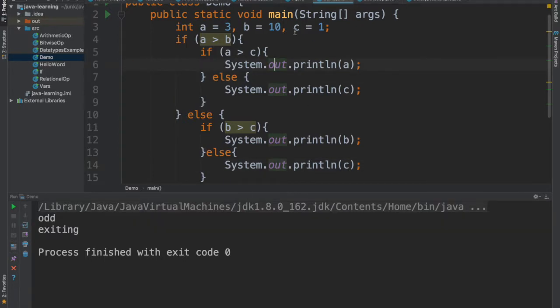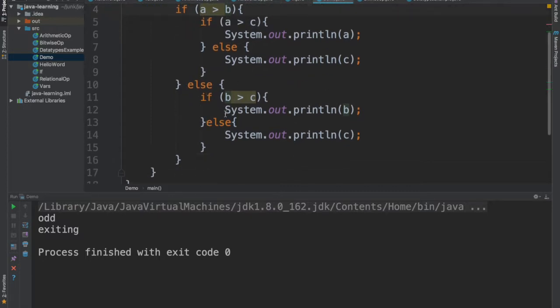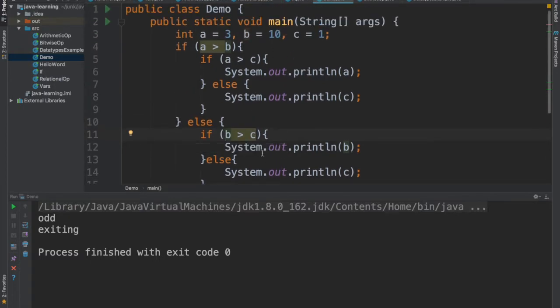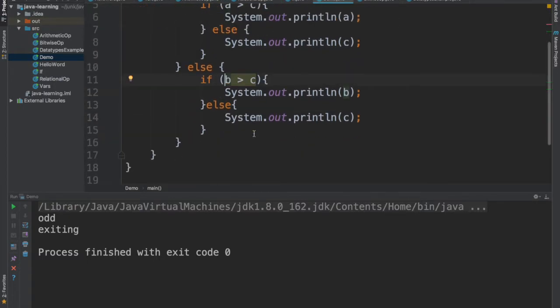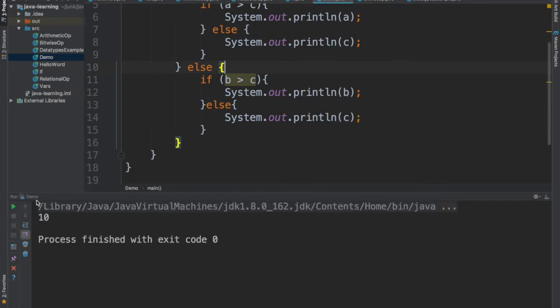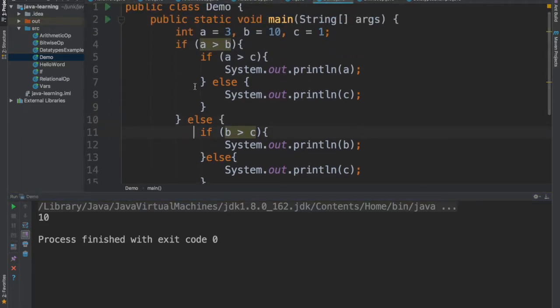So if we run this code, we should be getting 10, because we check A is greater than B, so 3 is greater than 10, that's false, so it will go here, and we'll check if B is greater than C, so B value is 10 and C value is 1. So 10 is greater than 1, obviously, so it will go inside and print out this 10 here. So let's run this code just to be sure, and we get 10. So this particular case here is called nested if else structure.